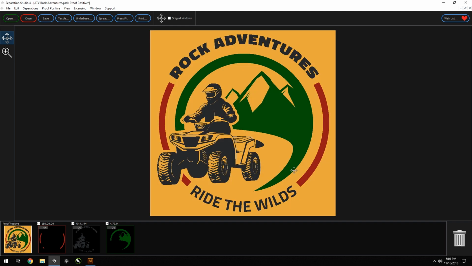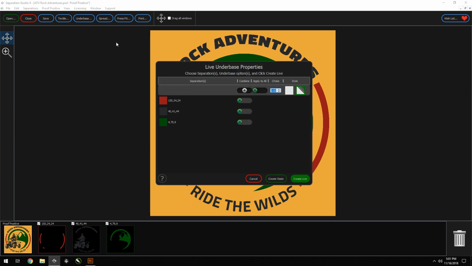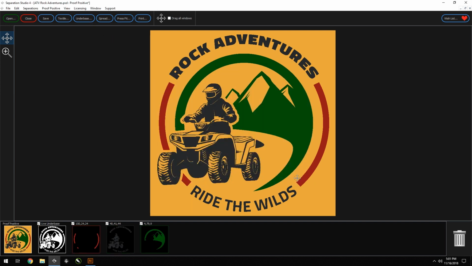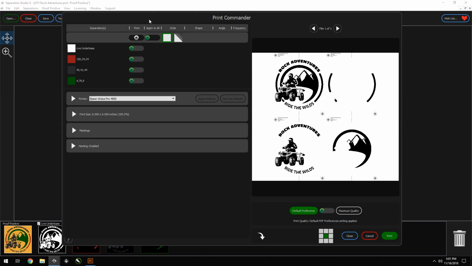Great. We would also like an underbase, so let's create one. We can use the default settings. Perfect. Now we're ready to print, so let's go to the print window. As you can see here, all of our separations have automatically nested. There's nothing left here, except to print.